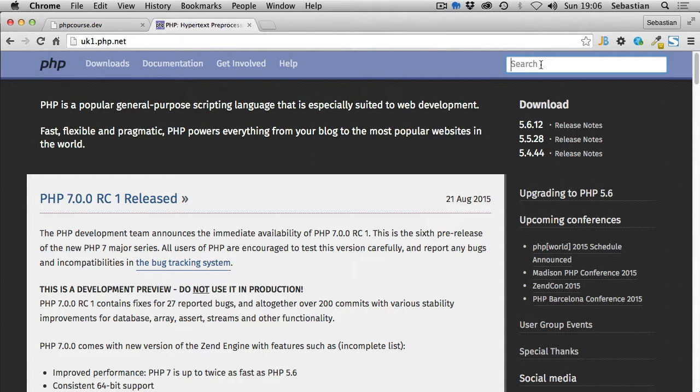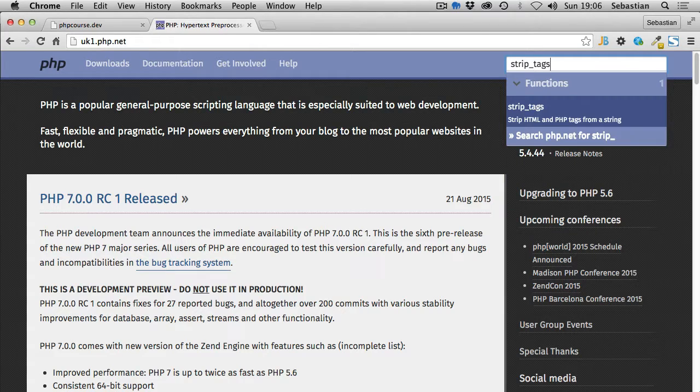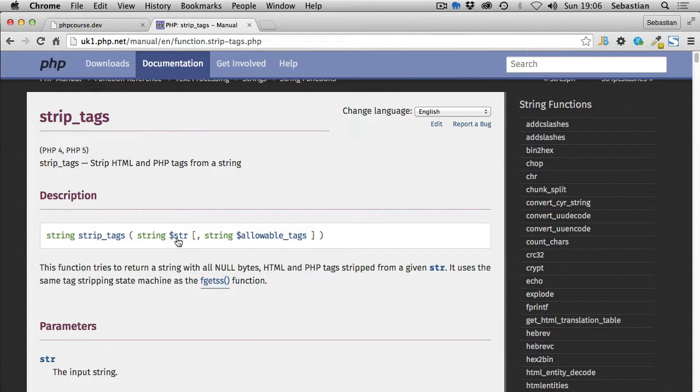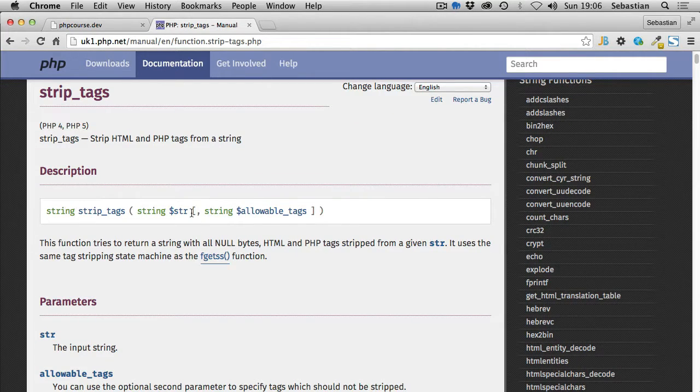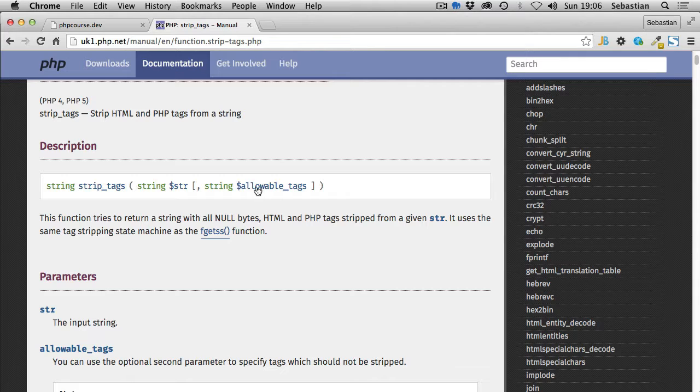The next function is called strip tags. So strip underscore tags. And it strips HTML and PHP tags from a string. It returns a string, it takes a string as a first argument, and then the second optional argument, as you can see the square brackets here, basically defines the allowable tags, which means that these tags which you're going to put in as a string as a second argument will not be stripped from the output string.